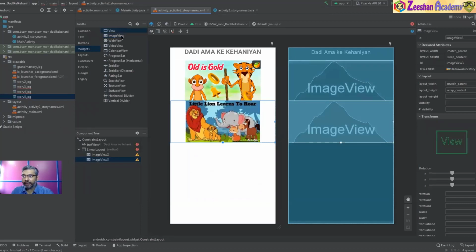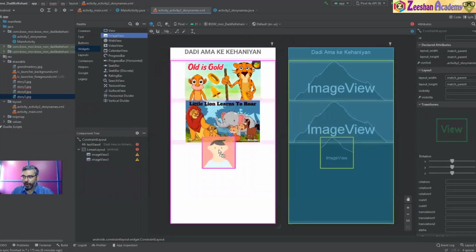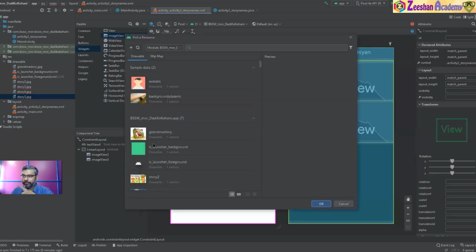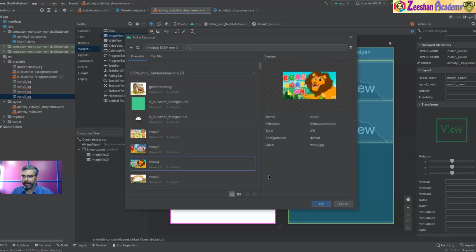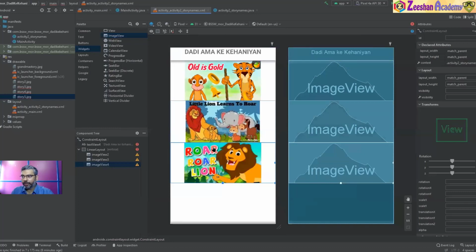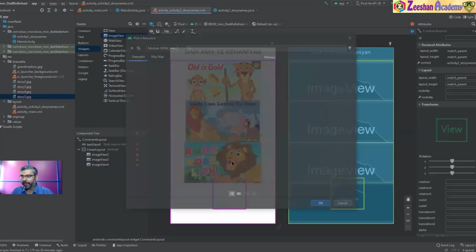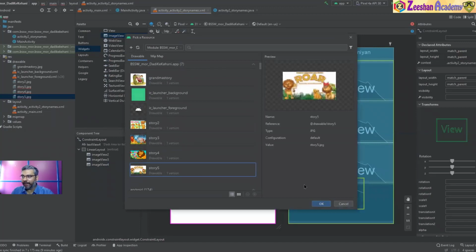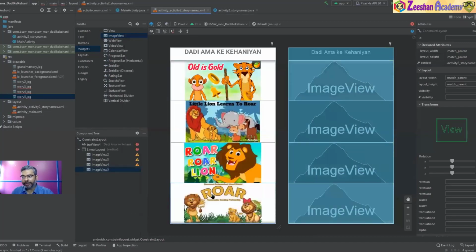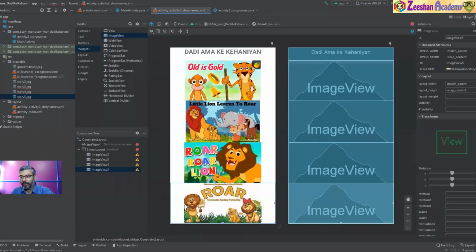I will drag an image again and drop it inside the layout. Again it will ask which story. I said select story 4. Story 4 आ गई. फिर मैंने image उठाई, मैंने image drop की. उसने कहा कौन सी कहानी चाहिए. मैंने कहा पांचवी चाहिए. पांचवी कहानी आ गई. If you need more, you can do that.